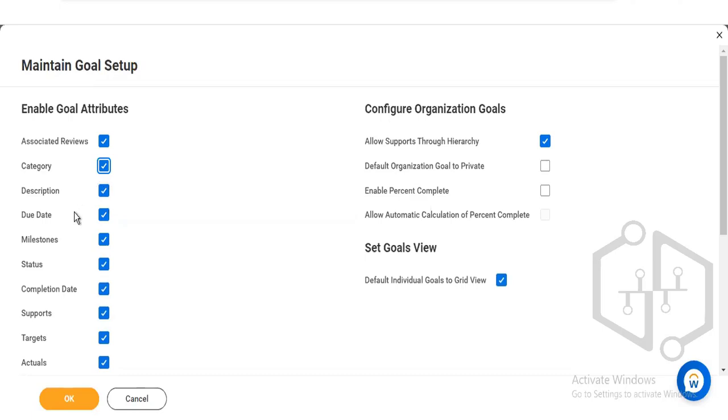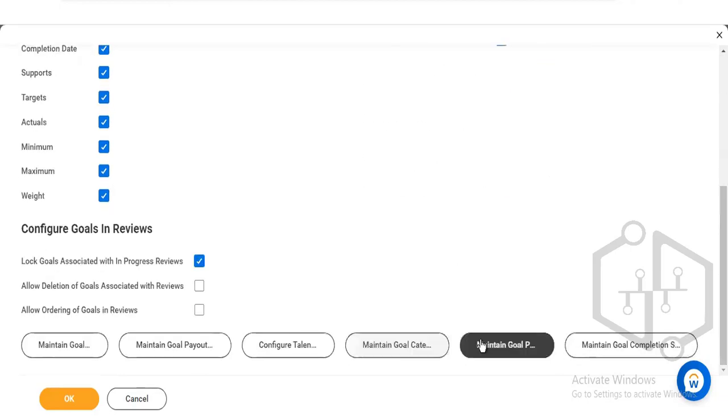And talking about due date, in the goal we have to select the due date. Milestones, if we want to include any milestones in the individual goals, we can select this. Status is pretty much simple. If we want to define the status, let me see whether we have maintained it.